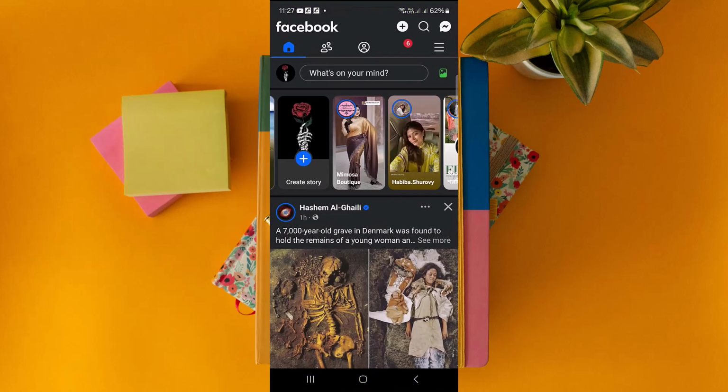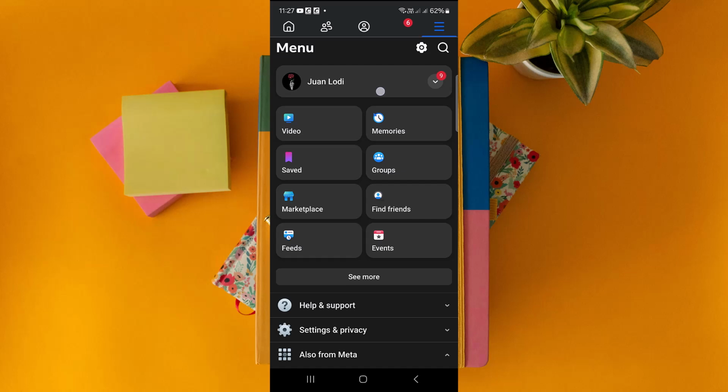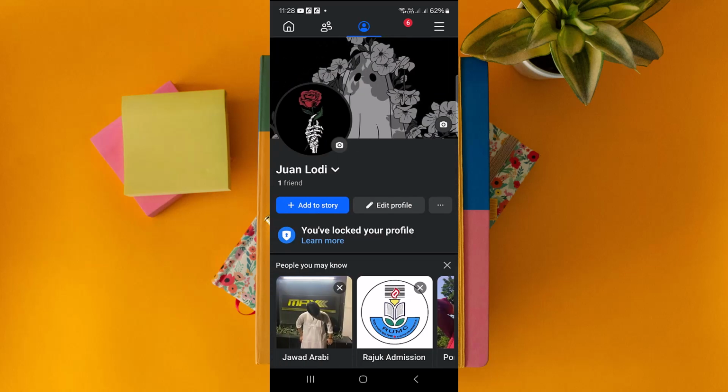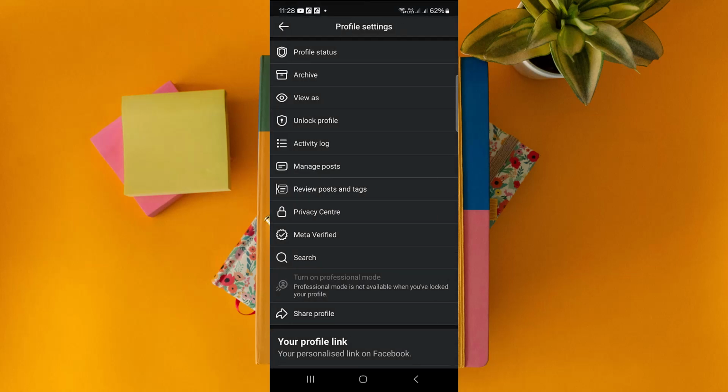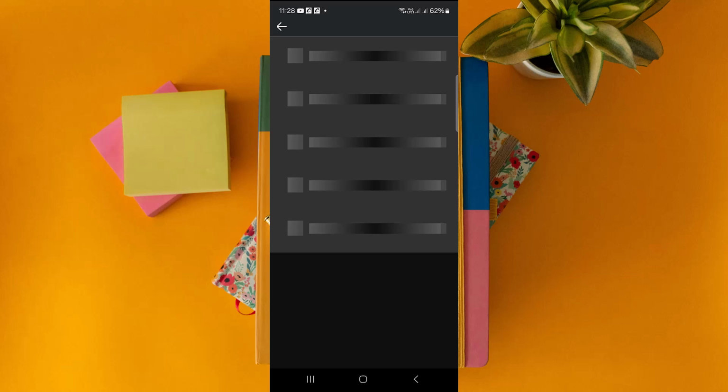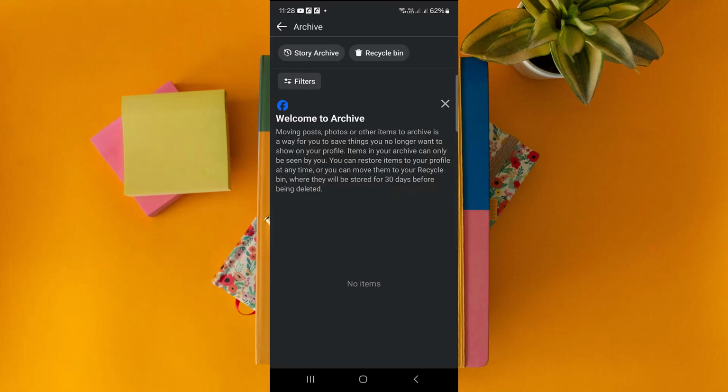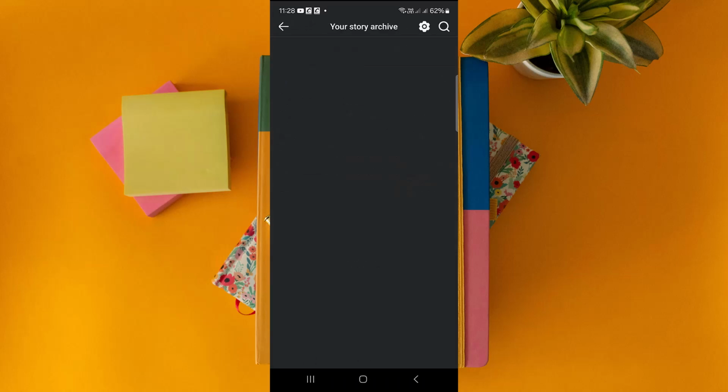So once you're there, just head over to the three lines icon on the top right. And in here, click on your profile. And here you will find that three dots icon just beside edit profile. Go there, and here you can find the archive option just right under the profile status. Click on it. So once you're there, just click on story archive.